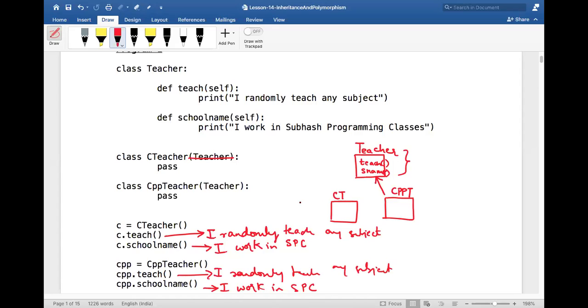Now, having said that, what if I call, in this scenario after removing this, c dot teach? What will happen, guys? Tell me what will happen if I say c dot teach. It will fail. It will say the C teacher does not have attribute called teach. Because C teacher does not have the teach method, it will fail and say the class C teacher does not have the attribute called teach.